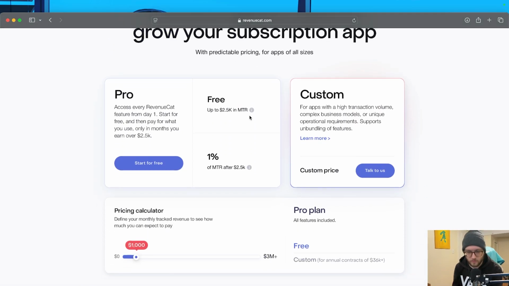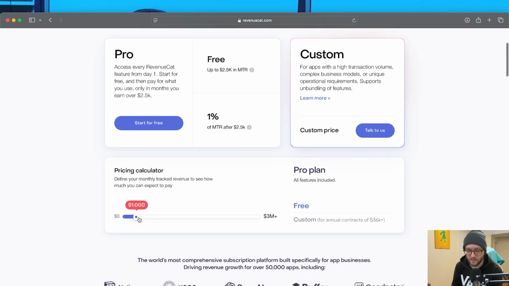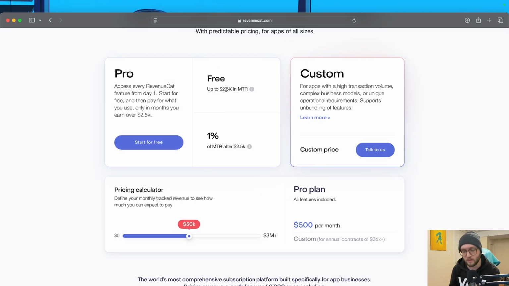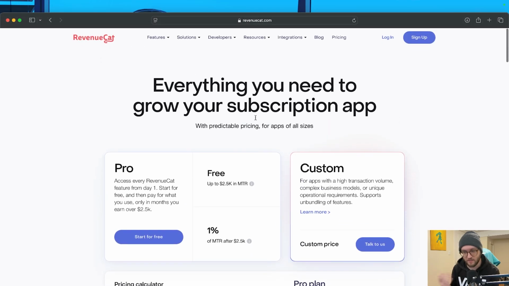For the normal free plan, up to 2.5K in MTR you have for free, and then afterwards there is a pro plan, and there's even a little pricing calculator so you can define your monthly income. So let's say I had an app that was bringing in 50,000 a month. I see the pro plan would only be costing 500 a month. So that 50K, yeah, you have taxes and whatnot, but it's kind of a drop in the bucket. Otherwise, up to 2.5K, absolutely free. So it's not very egregious, and for the amount of heavy lifting it does, worth it.